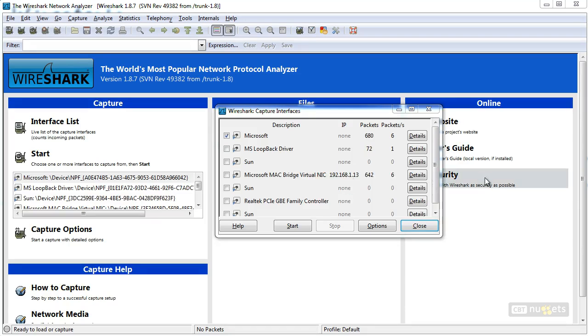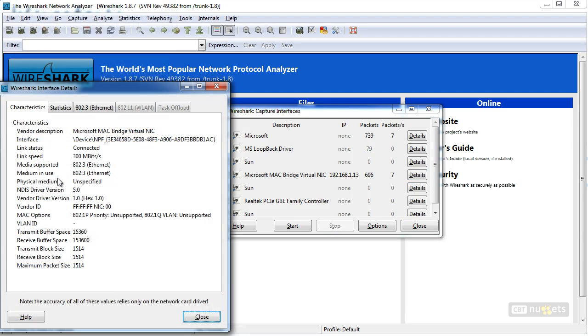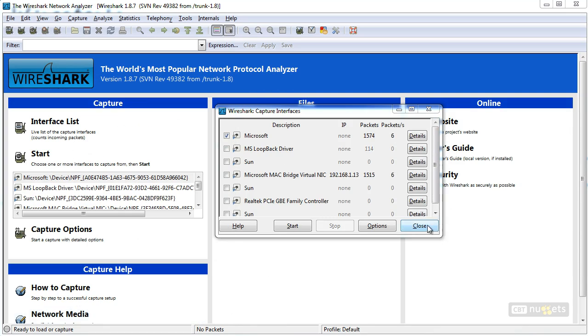Another really cool feature is that if we go to details of these interfaces, it can provide additional information for us as well, including the detail of whether or not this interface is going to support wireless. And that's a really good indicator if we have an interface that's on a wireless network that we could also use to gather additional information in a capture on a wireless network. So we'll go ahead and close that. I also want to close this.